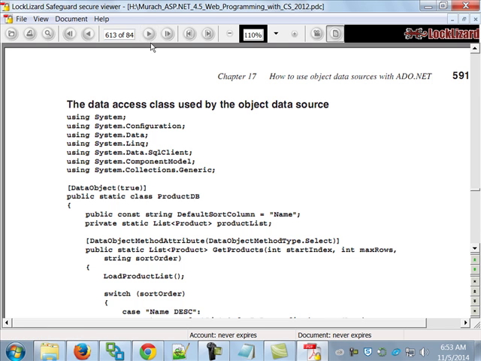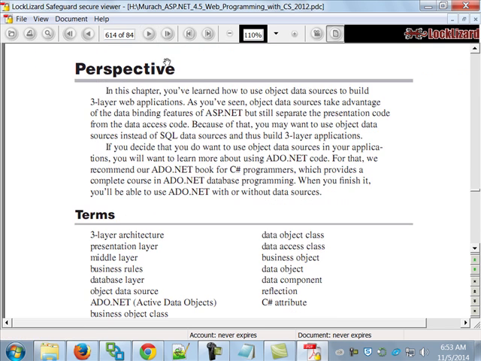So we've gone through the first 17 chapters in this book. In this chapter we talked about object data sources for building three-layer web applications. Okay? We talked about what a three-layered web application was. All right, we talked about the presentation layer, the business layer, the database layer, etc.